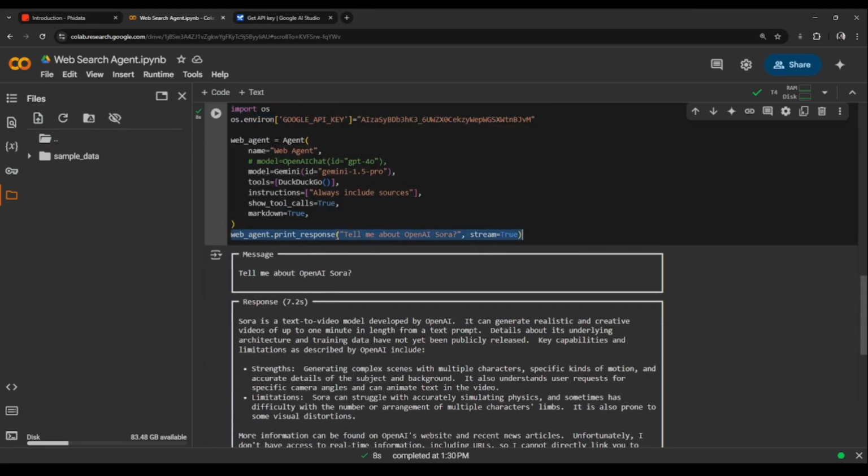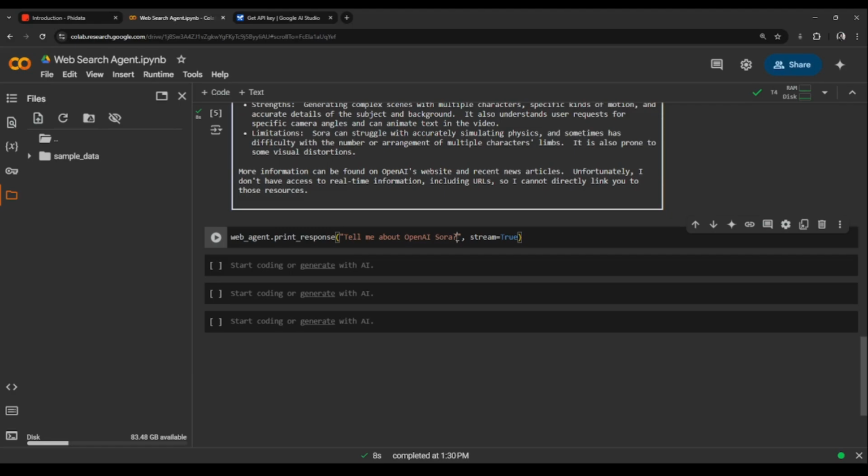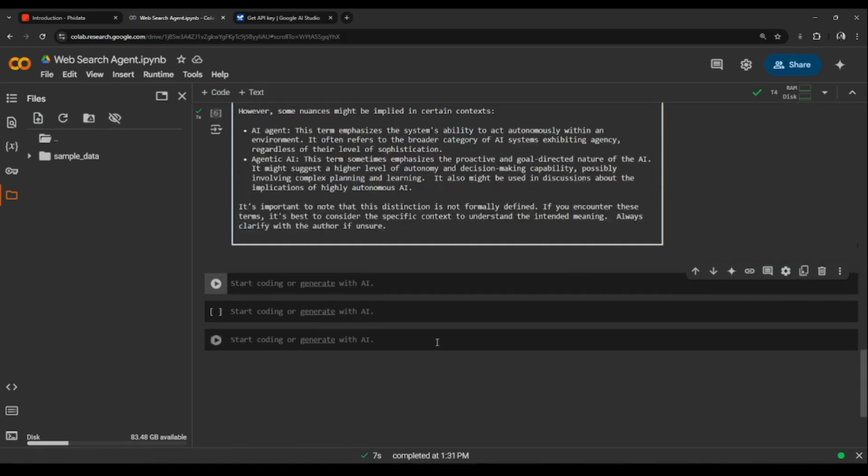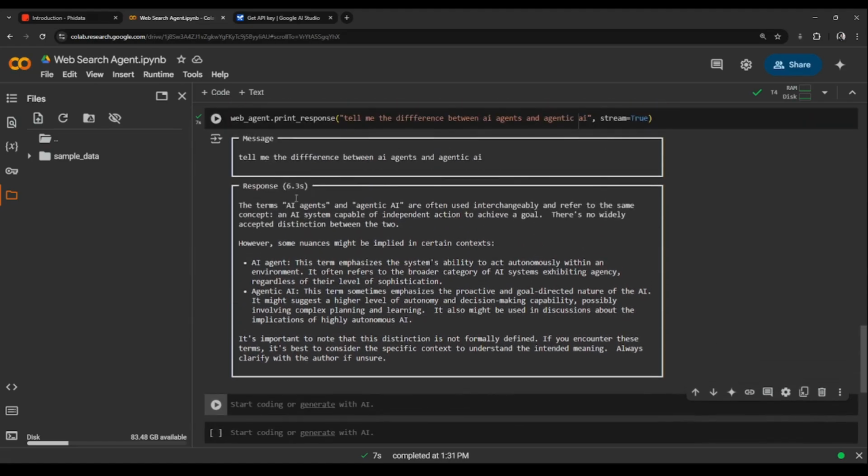For example, I'm running this for a different prompt. I'm saying, tell me the difference between AI agents and agentic AI. It is telling me the difference between AI agents and agentic AI. As you can see, the terms AI agents and agentic AI are often used interchangeably and refer to the same concept, an AI system capable of independent action to achieve a goal. There is no widely accepted distinction between the two. As you can see, it has taken the entire information from the net.